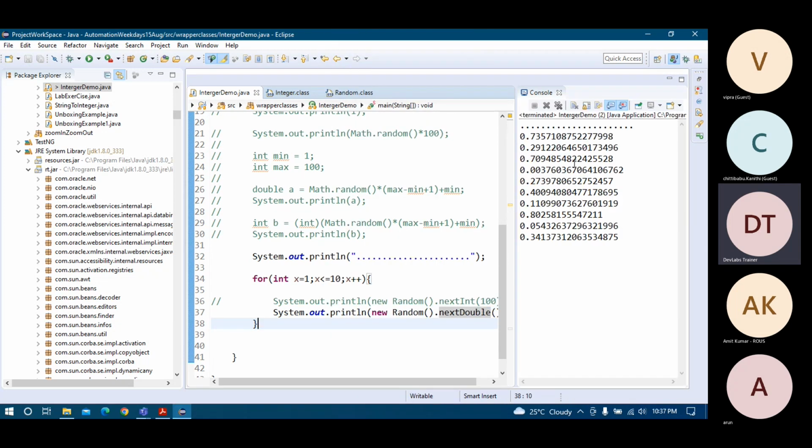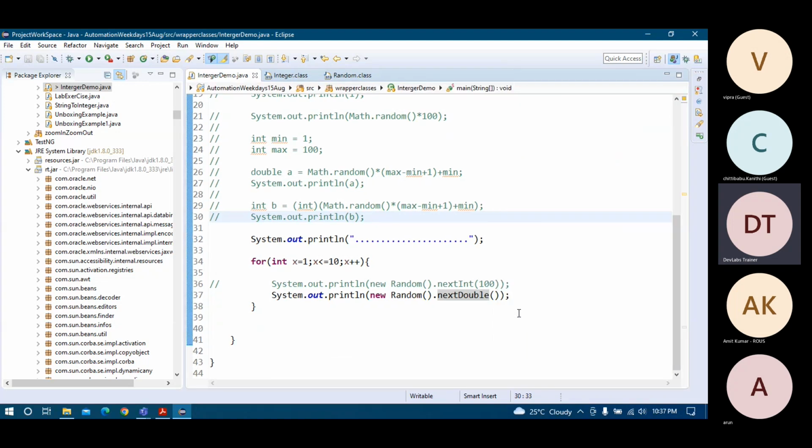You can see here, next one. So 10 times I executed it, and every time it is giving me a different value. So that's the thing. And there is one more method. I will show you that.